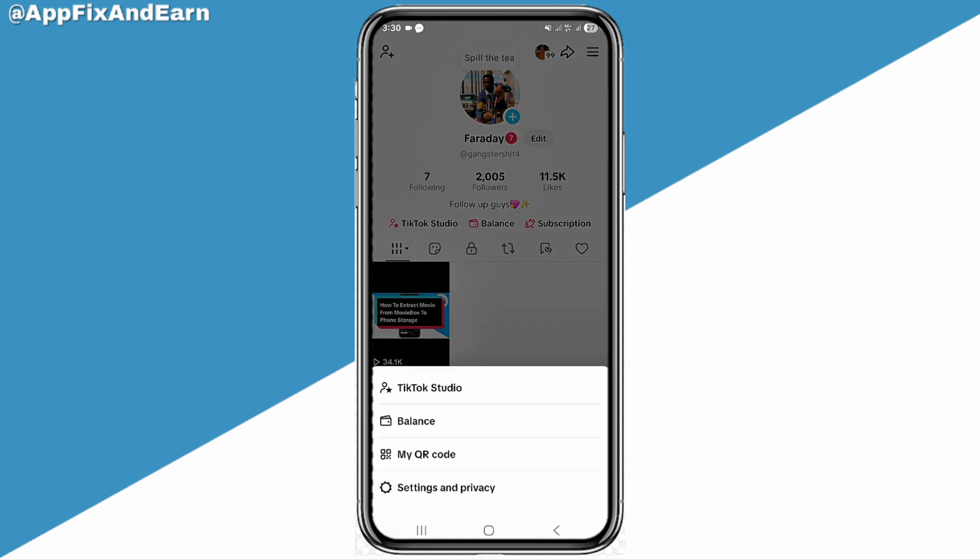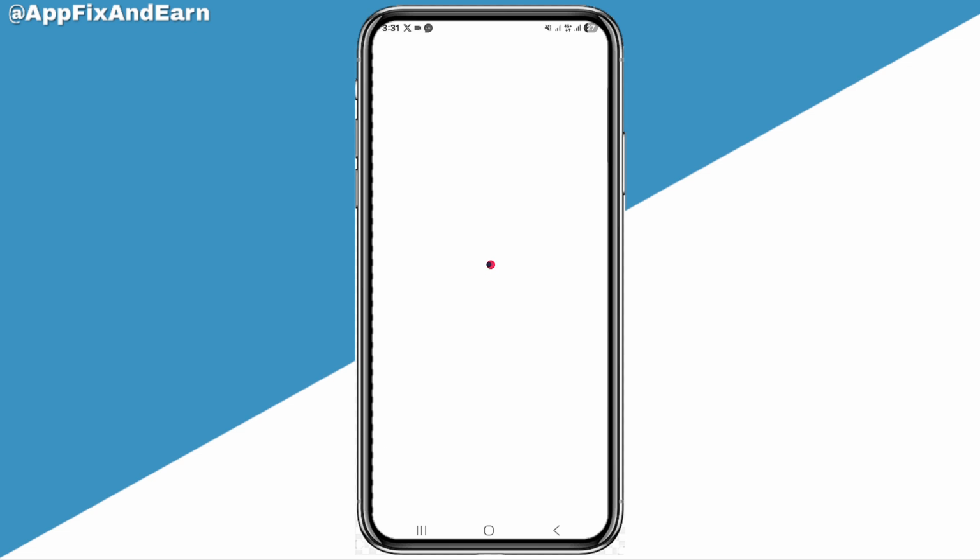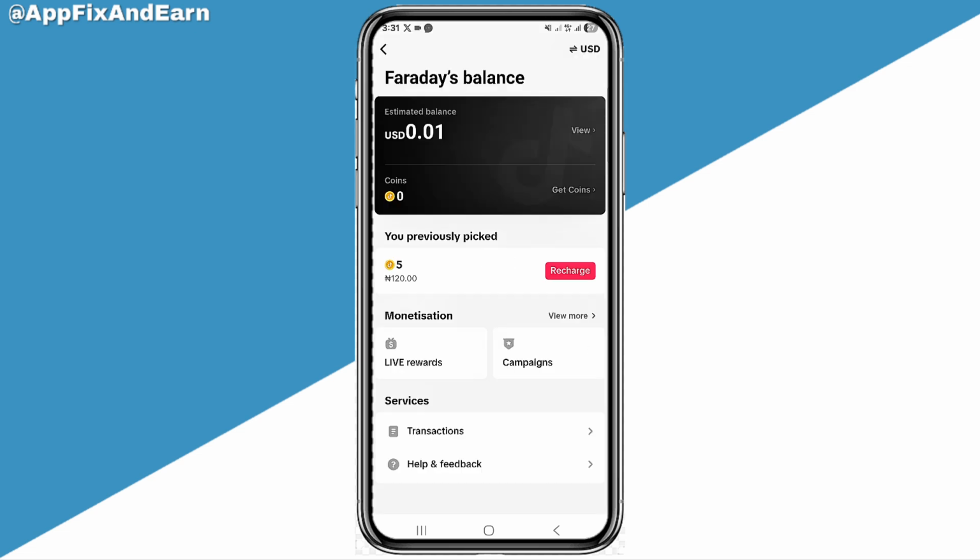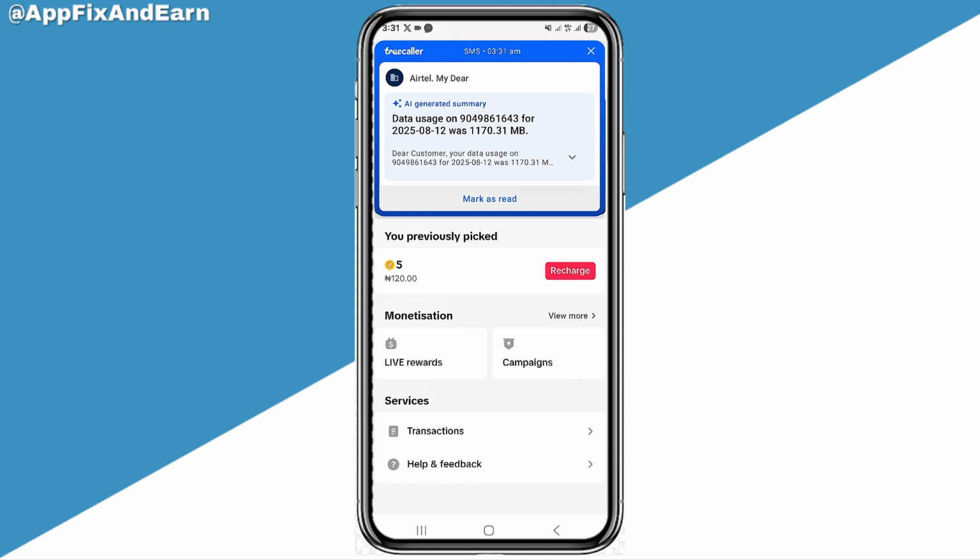Now, if you're not seeing the balance option, I've actually made a video on how to fix balance option not showing on TikTok. I'm going to add that video to this video's description, so you can go ahead and watch that video if you're not seeing the balance option right here. So you simply need to click on the balance option like this. Once you do that, you're going to be able to see your total earnings on TikTok.